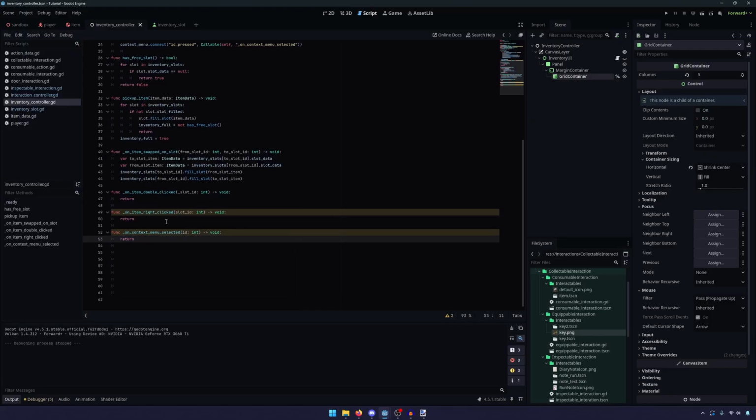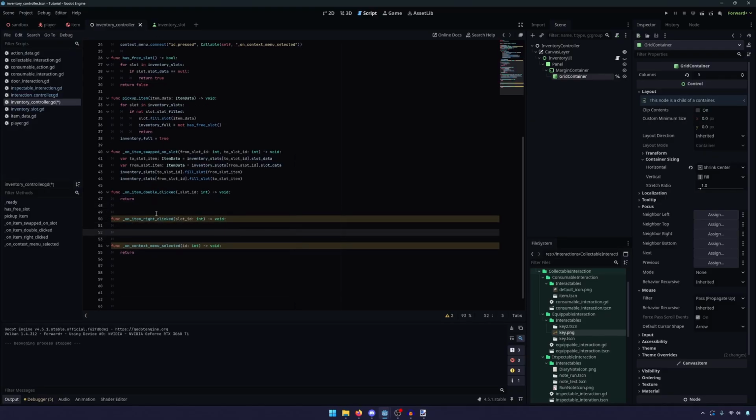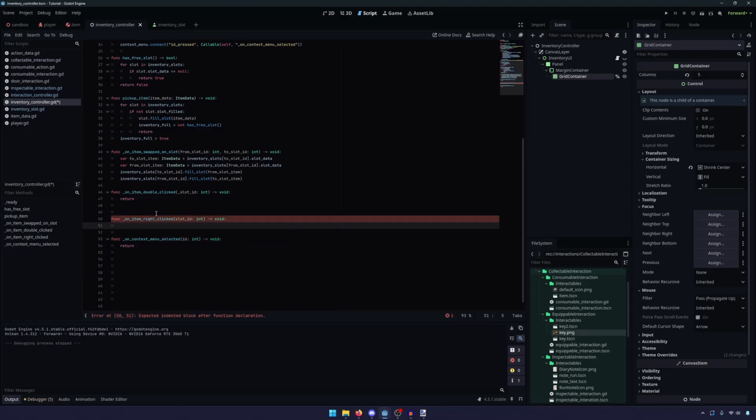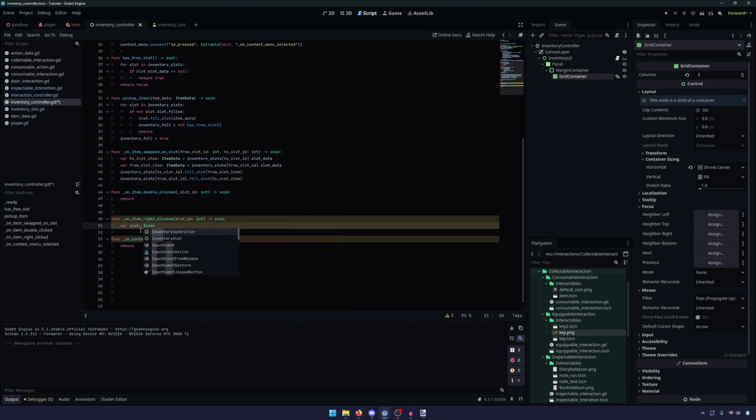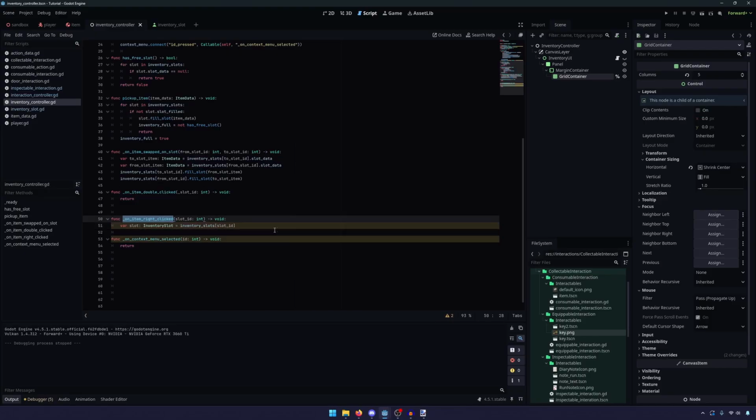So the first thing we need to do is actually go through our on item right clicked function and determine what slot we're clicking on and what the options should be. So let's go ahead and do that. The first thing we're going to do is set variable slot. This is of type inventory slot. So we're going to find the correct slot, and this is going to be equal to the inventory underscore slots at the slot ID. So remember, this gets fired when a right click actually happens. And so now we're just getting the slot data for that right click.